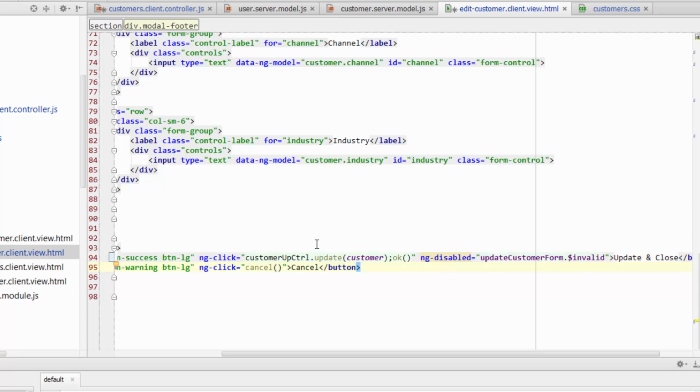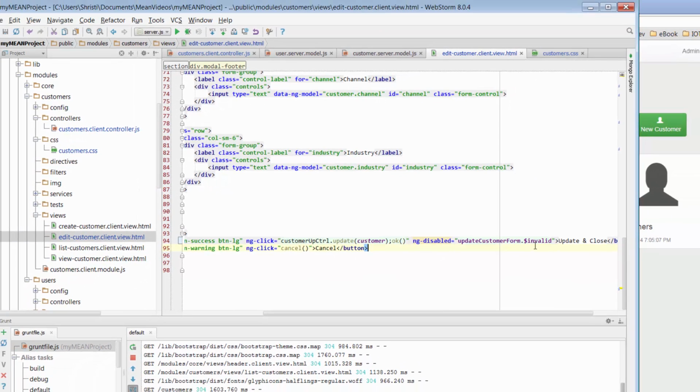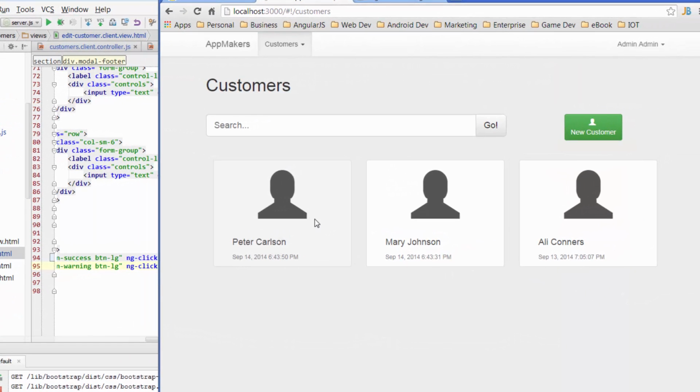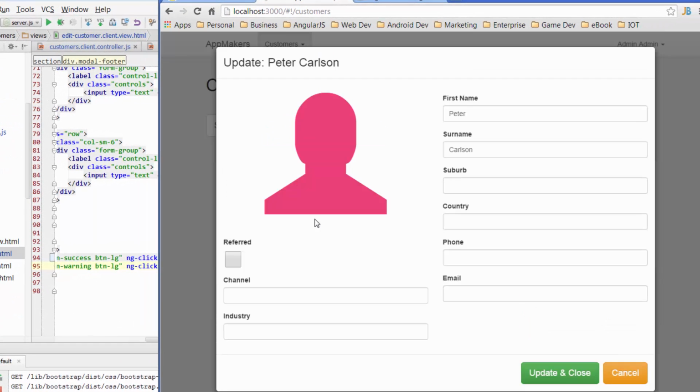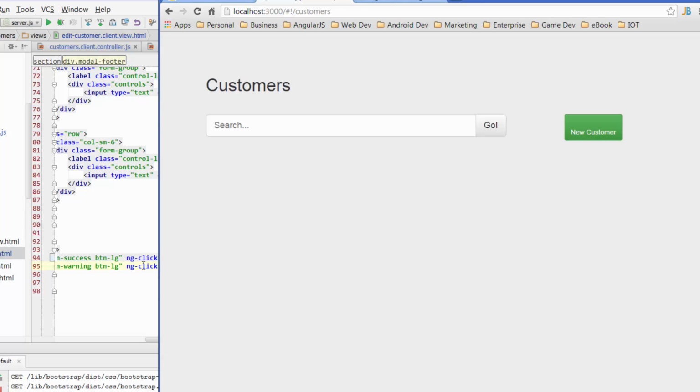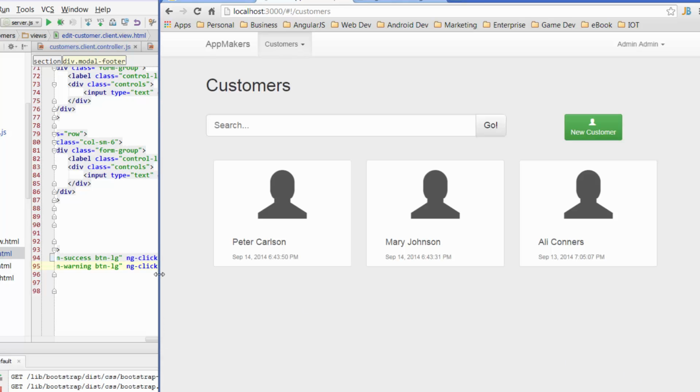So let's go and just save that, have a quick look. So jumping back to our app, pop that open. And this time I'm just going to remove Carlson. And you can see that the update and close button is disabled. All right, so cancel that. That's where I'm going to leave it for today.